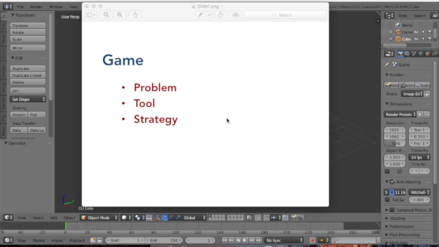Today I want to focus on making a game a little bit. When we're talking about a game, we're actually thinking about a problem, and we would need tools to solve that problem, and strategies, or a single strategy, to solve that problem. I have them here: problem, tool, and strategy.